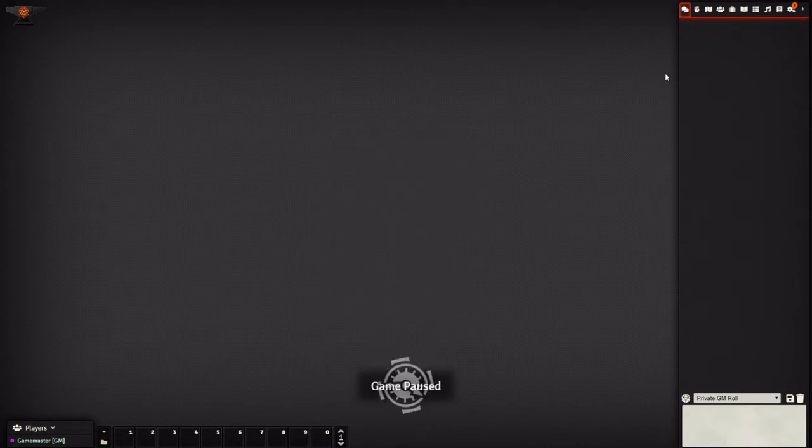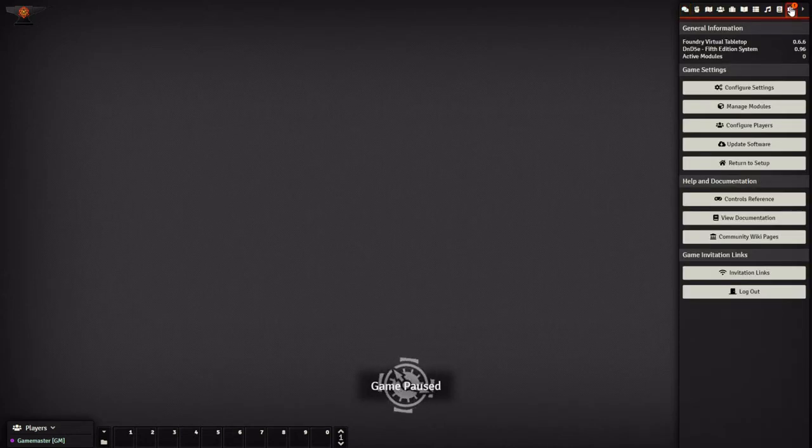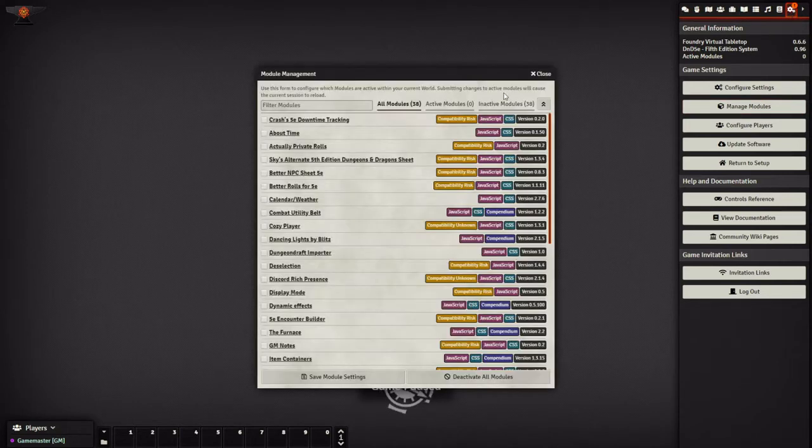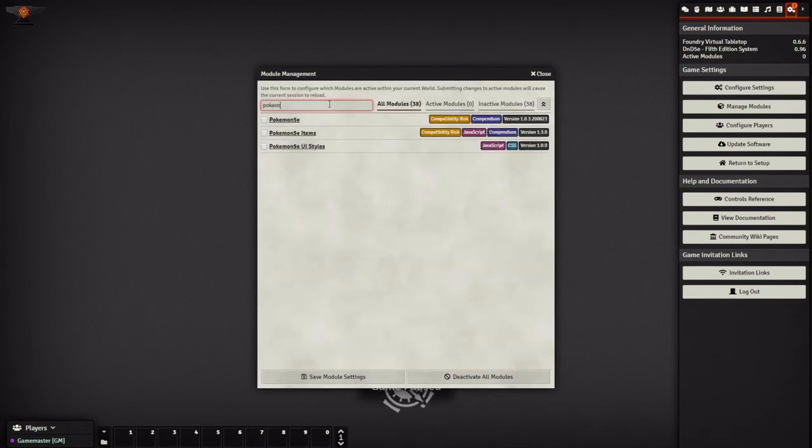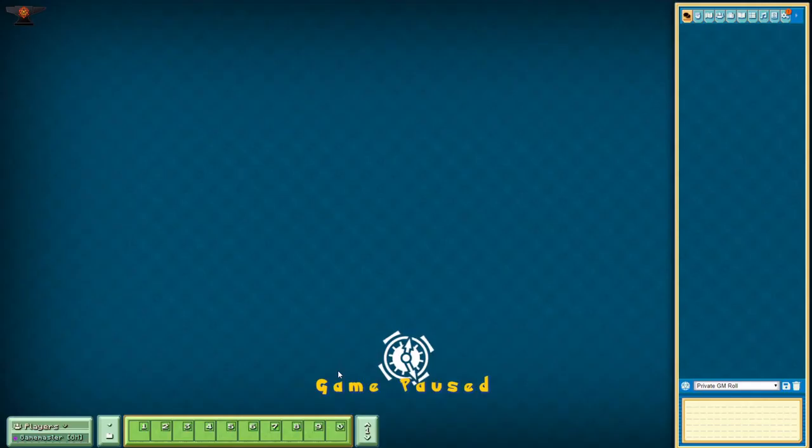Okay, so the first step before we do anything else is we want to install the modules. You click over here in Game Settings, and then you want to go to Manage Modules. Now I have quite a few on here. You don't need these. You can simply type in what you need, which is Pokemon 5e and Pokemon 5e items. I'm going to install the Retro UI as well. You click these little boxes and then save module settings, and voila, it will appear like this.